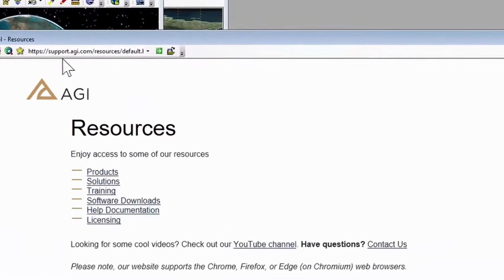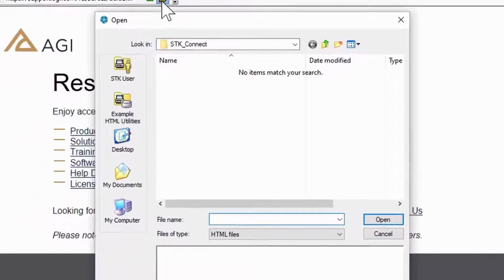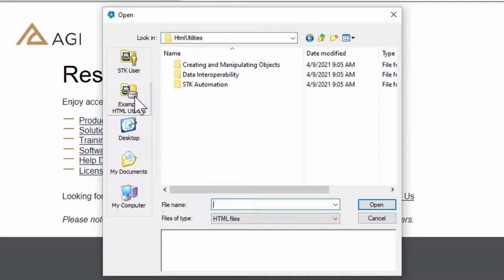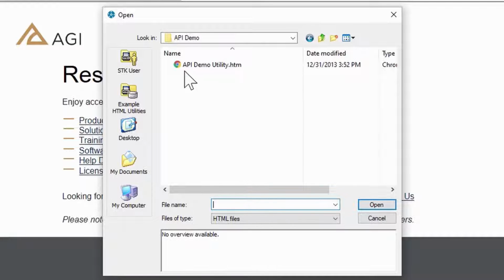I'm going to go up to the top of this, to the toolbar area, and I'm going to click on the Browse folder. When the open window appears, over on the left, you're going to see some icons. Click on the icon that says Example HTML Utilities. Then we're going to select the STK Automation folder and open that. Select the API Demo folder and open that. And finally, select the API Demo utility and open that.